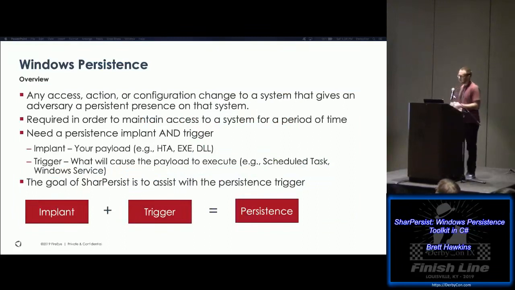So Windows persistence, right, it's any access, action, or configuration change to a system that's going to give an adversary a persistent presence on that system. And this is needed if you want to maintain presence on that system for any period of time, whether for days, weeks, months, years, whatever. There are two key components when it comes to persistence: the persistence implant and then the persistence trigger. The persistence implant is your payload: HTA, EXE, DLL, whatever. And the trigger is what actually causes that payload to execute. Scheduled task and Windows service are two basic examples. But without that trigger, that payload can't execute. So the goal of SharPersist was to help with the persistence trigger.